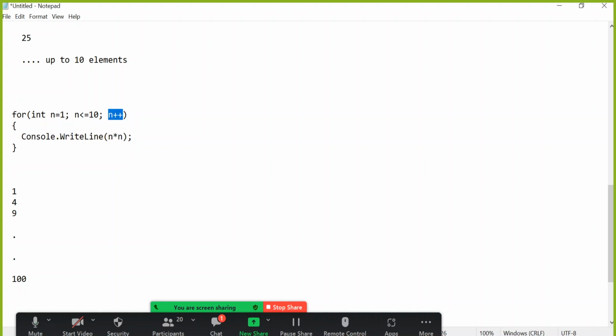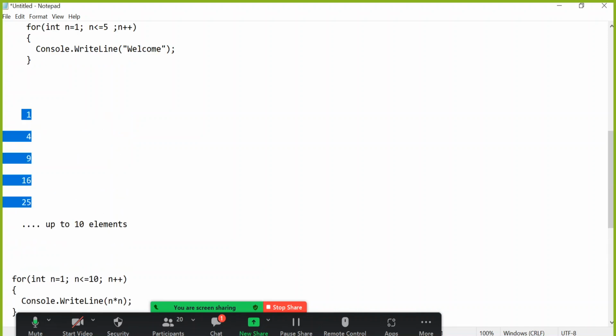It will say 10 plus 1 equal to 11. Then it will check, is that 11 less than equal to 10? It will say no, 11 is not less than equal to 10. So it will not let it inside. So it will come outside and it will say, I am done. So 1, 4, 9, 16, 25. Okay, like that up to 100 it will display. That is what our requirement.